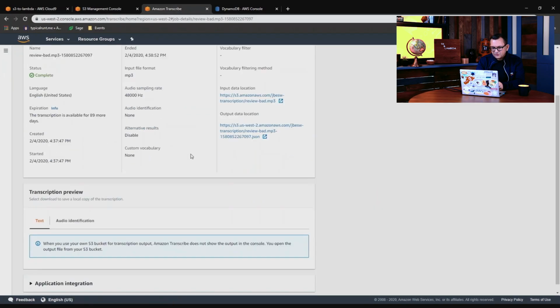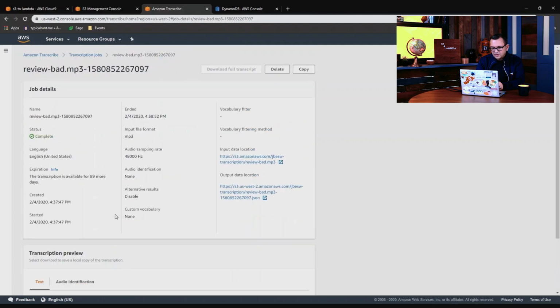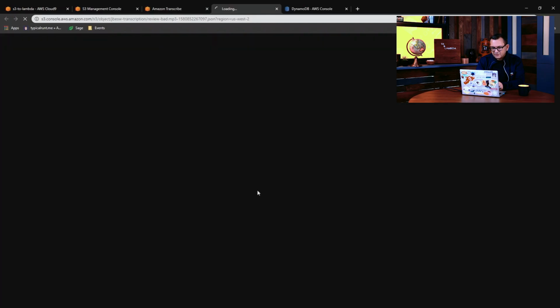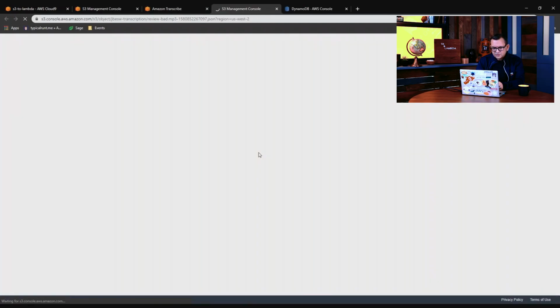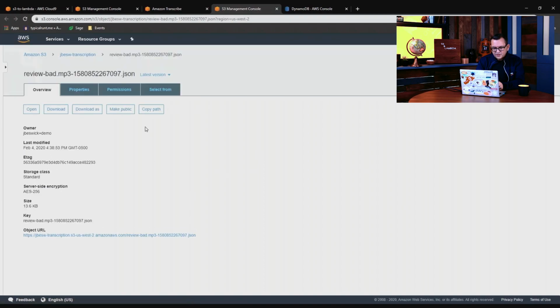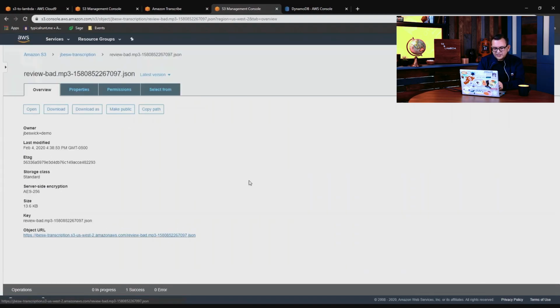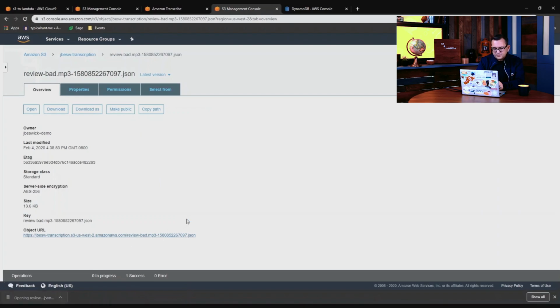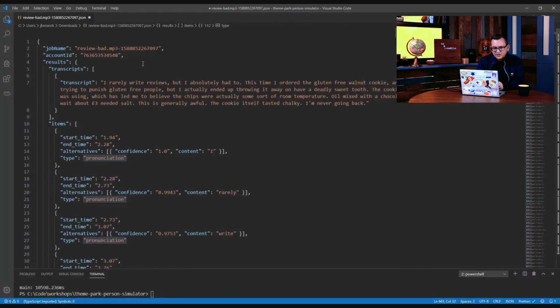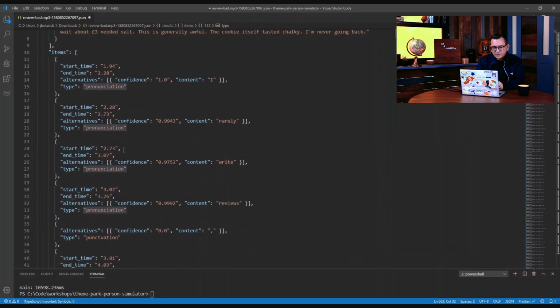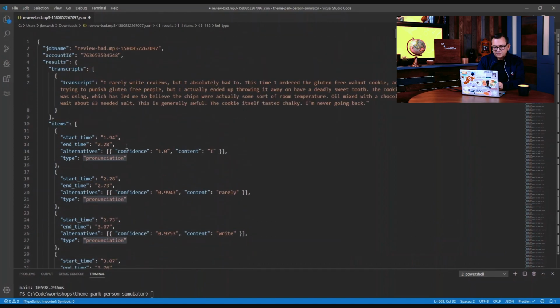I'll just click here, and now it shows you the output data location, showing where the JSON file has been stored, and we'll take a look at that now. I'll make this public so we can download this and pull it into VS Code. Now, looking at the JSON, the transcription is at the top, and that's just one big block of text that is everything that I said in the review. Further down, it shows each word that was said, along with a confidence score of how confident the service is of what I said. But we're just going to be using that transcription block to use Comprehend.